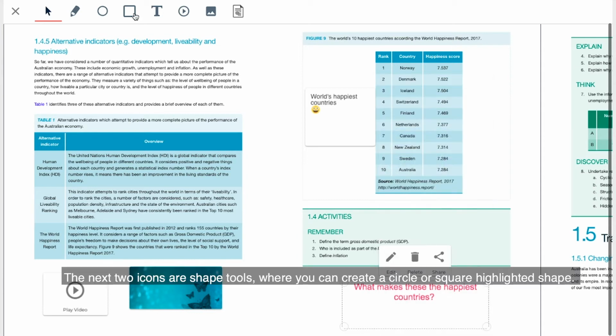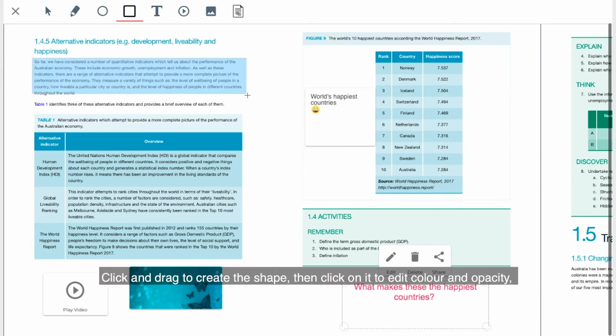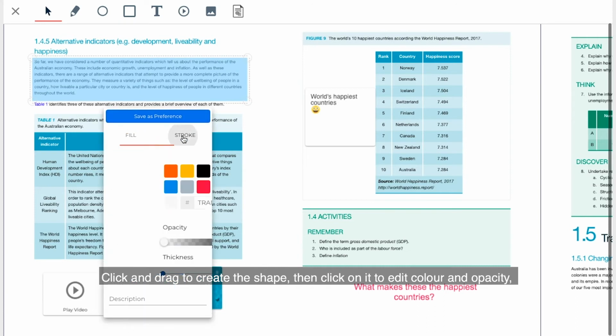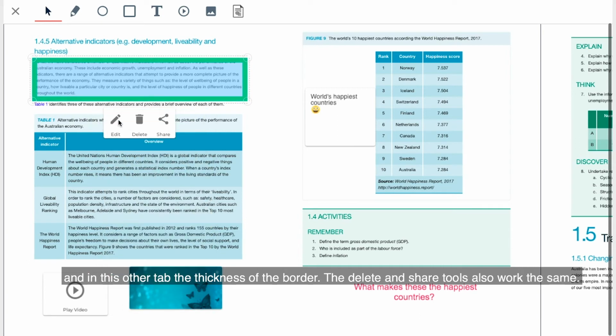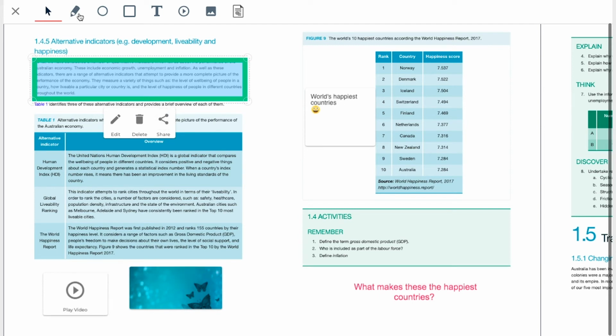The next two icons are shape tools, where you can create a circle or square highlighted shape. Click and drag to create the shape, then click on the shape to edit colour and opacity, and in this other tab, the thickness of the border. The delete and share tools also work the same.